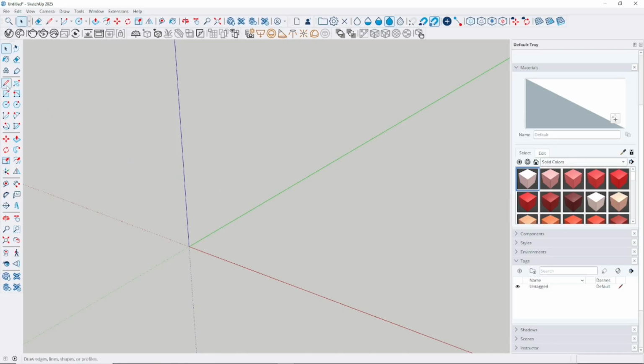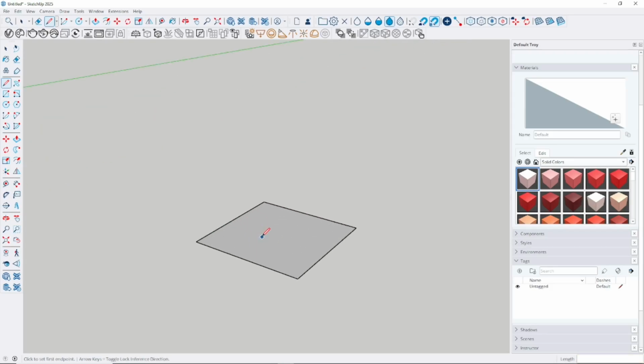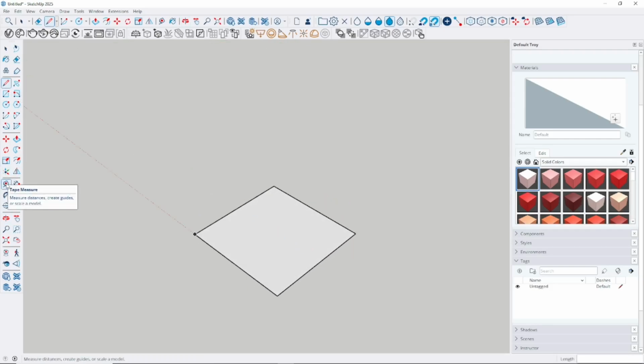Okay, use the line tool to create a line in the red axis, 127 for length. You can zoom in, create again in the green axis 127, red axis 127, and connect at this point. Next, use the tape measure tool to set the reference. Like you can set 12,7, and create a line again from this point to here.